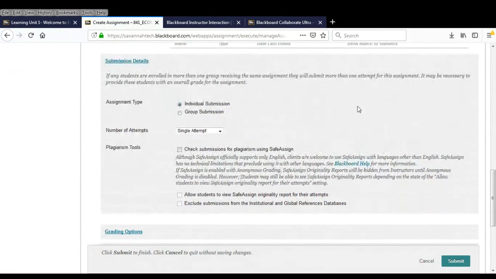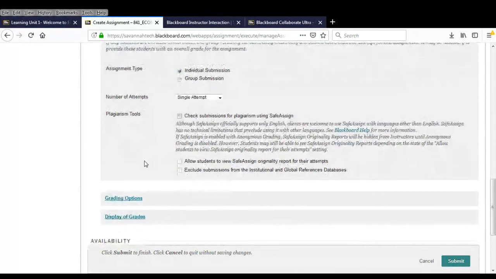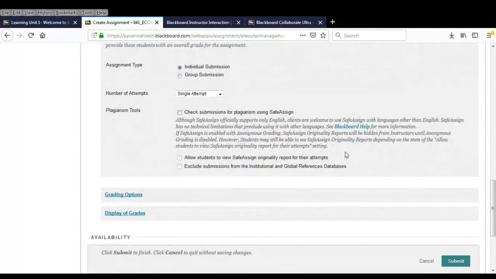Under the submission details, you also have the option to determine whether or not you want that assignment run through Blackboard's SafeAssign plagiarism checker. It's similar to Turnitin. It doesn't have quite as many bells and whistles, but it is an alternate for plagiarism checking. And you can also allow the students to see their originality report similar to how Turnitin does, and you can also exclude the submission from the Blackboard database. I don't recommend using that because we want to cut down on students cheating.